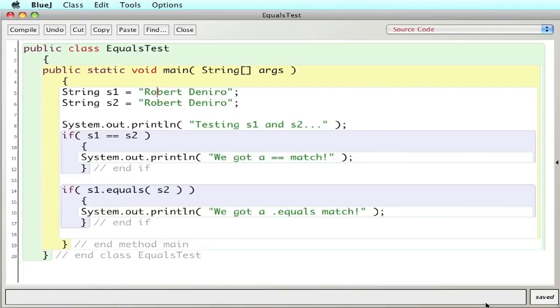It's often asked, when should I use the double equals operator versus the dot equals method to compare strings? So in this example, we're going to find out why. I'm going to create a string S1 and give it the value of Robert De Niro, string S2, Robert De Niro. Then I'm going to compare them using the double equal sign and dot equals and see what we get.